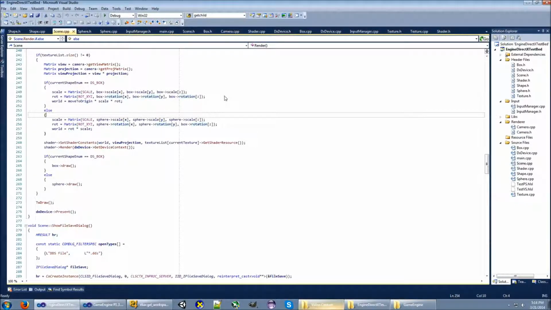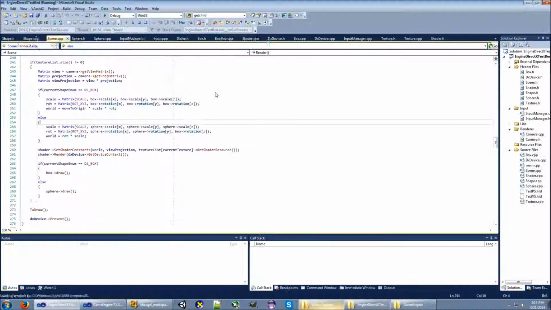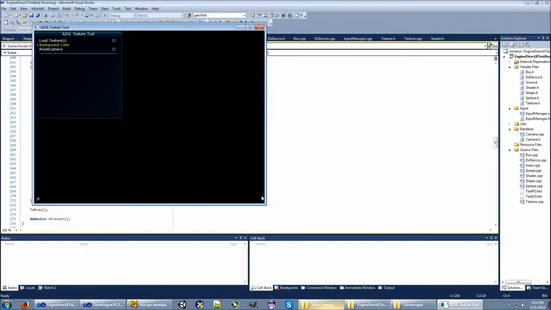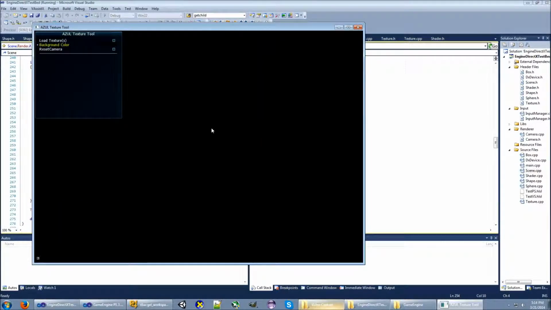Hi, my name is Ekin and I'm going to demonstrate Azul texture tool. This is the first screen when you open the Azul texture tool.